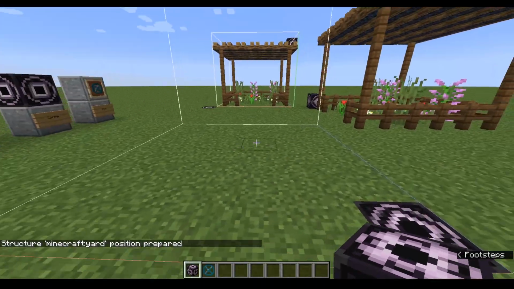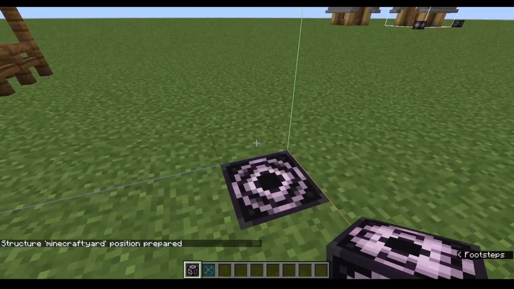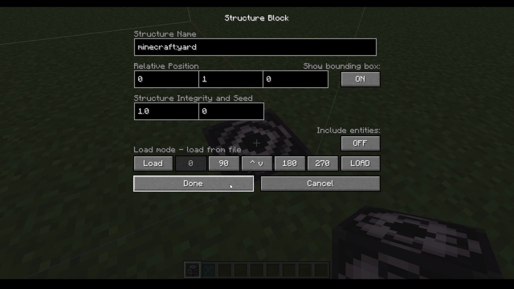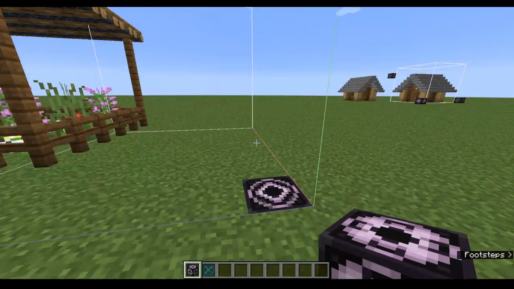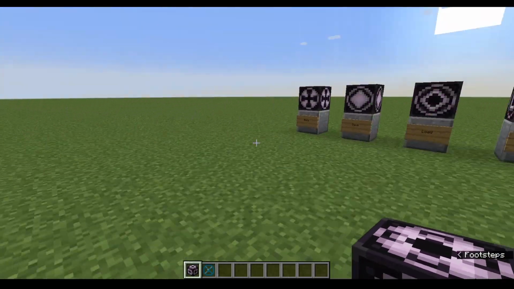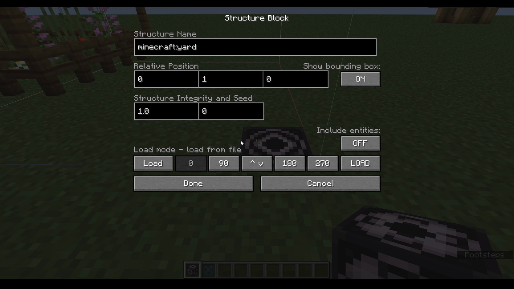Press load. See, it's over here. Now I want it to be mirrored from this side to the other side. So I press done. So now it's going to be mirrored, but it's going to be facing that way. I want it to be facing this way. So what I need to press now is 270 degrees.